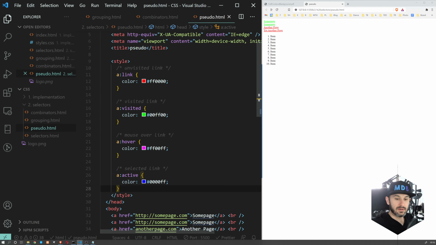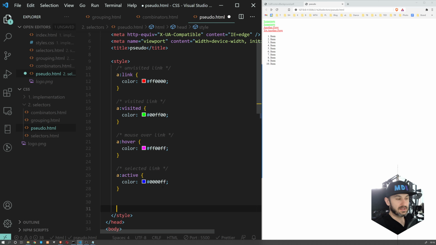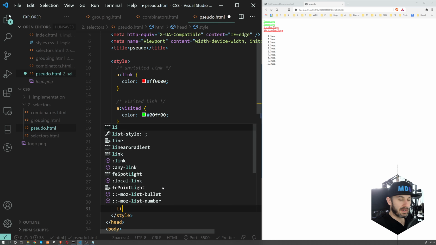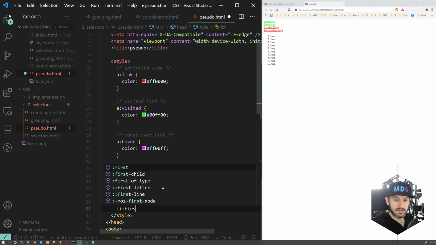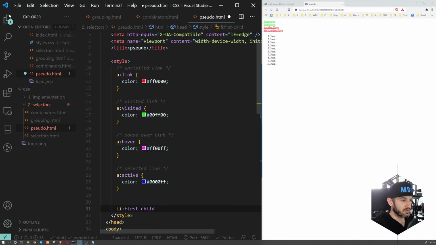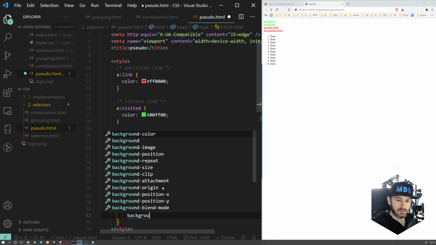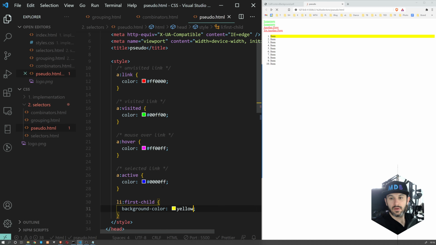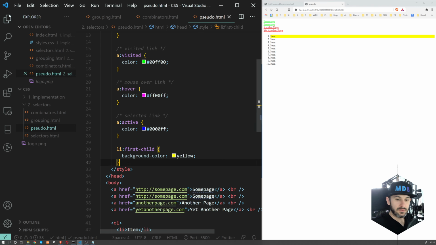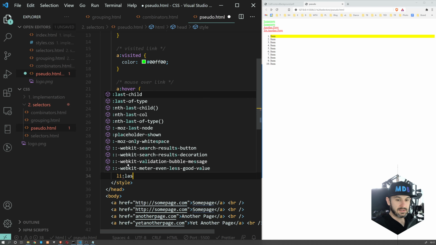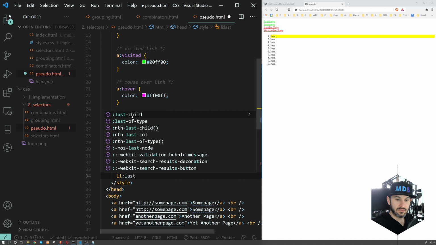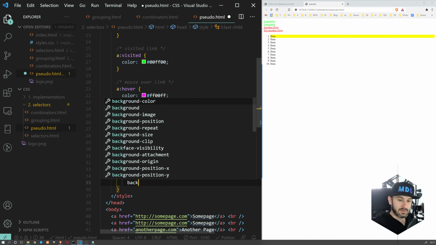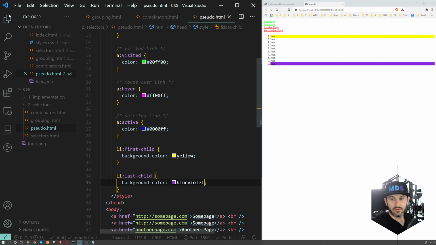And what we can do now, we can use selectors like this. So I want to have li, and I want to have, for example, nth, or actually first, let's start with first child. And I want this to have background color, let's say yellow. So as you can see, we are targeting only the first element. Obviously, you can do the same with the last child, right? And we will have this background color blue, or blue violet, let it be.